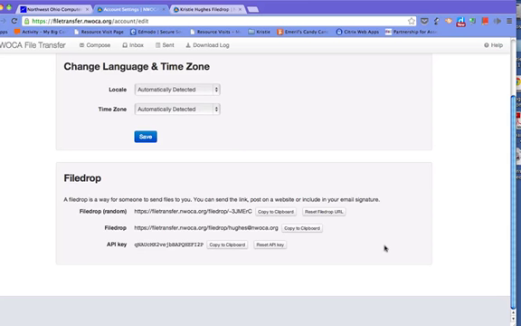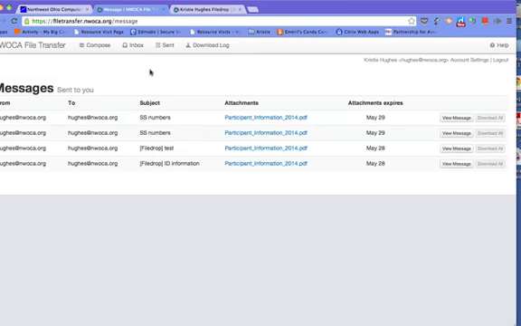When they send you that secure message, you can retrieve that message from your Exchange email inbox and also through the NWOCA file transfer. If you look up at the top, you'll see that you can compose a message. There's your inbox, your sent messages, and your download log. If you click on the inbox in your NWOCA file transfer, you will see all the messages that have been sent to you. You will also see that because they are secure, the attachments expire after a certain amount of time.